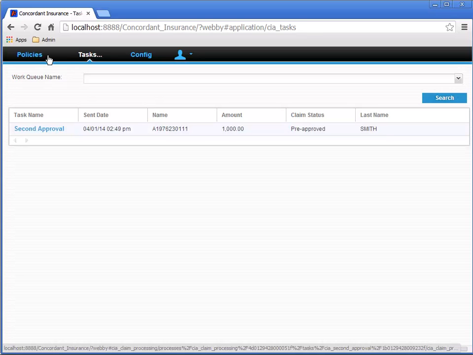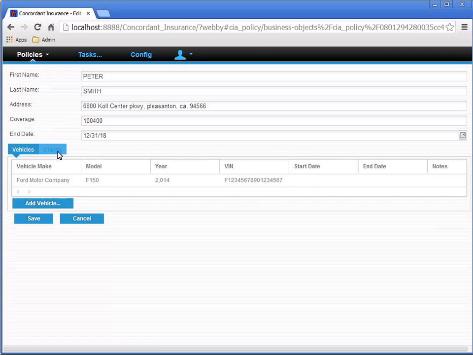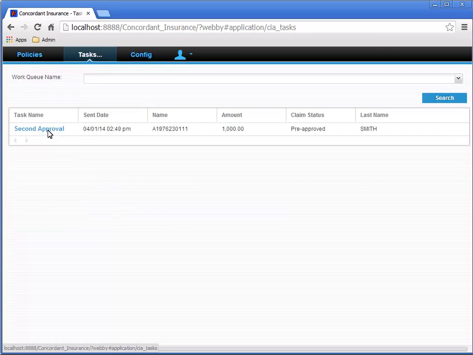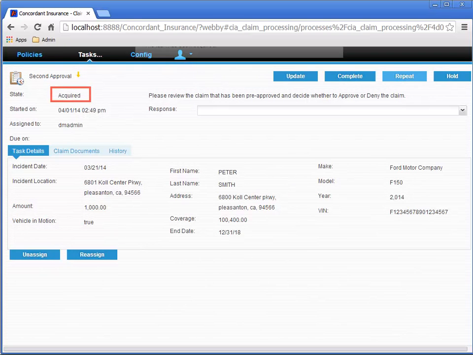Before opening the task, let's navigate to the Policy Search page and click the Edit Last Policy button to check the status of the claim. Select the Claims tab and confirm that the claim status value has been updated to Pre-Approved. Now navigate back to the Tasks page and open the second approval task and click the Acquire button to acquire it. Let's select the History tab and review the steps that have been completed so far.